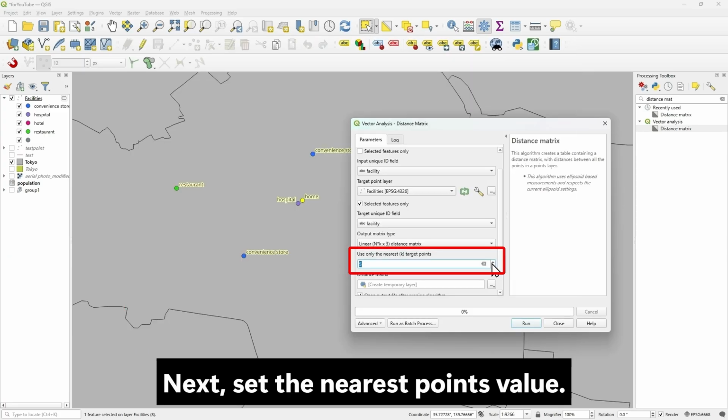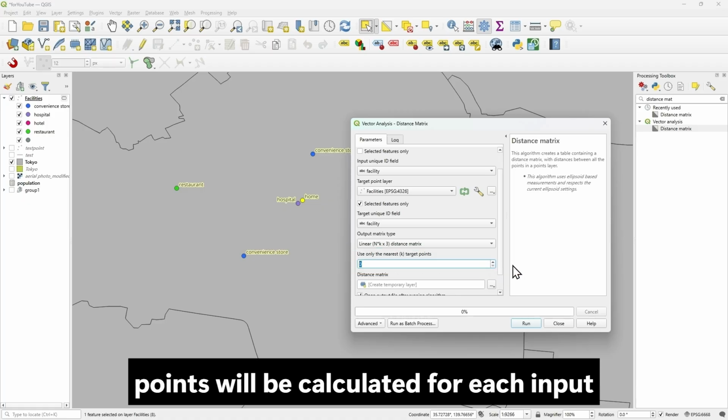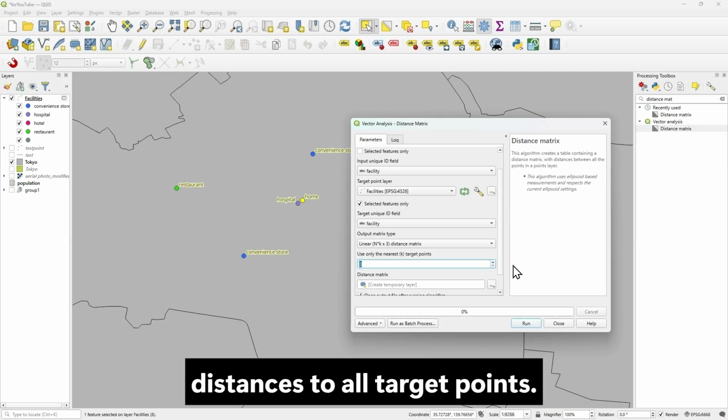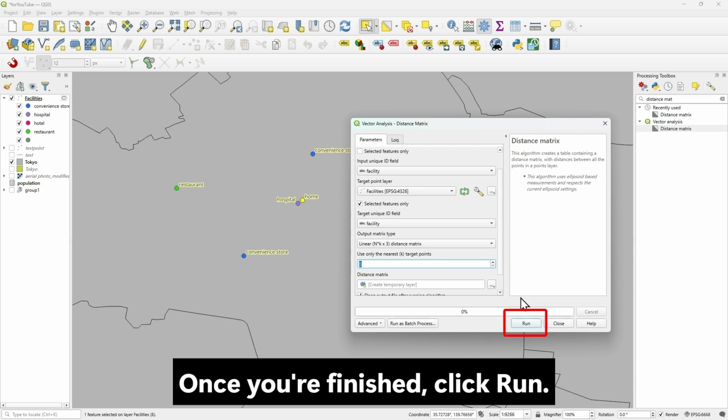Next, set the nearest points value. This determines how many nearest target points will be calculated for each input point. If you enter 0, QGIS calculates distances to all target points. Once you're finished, click Run.